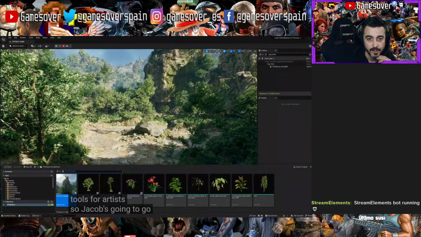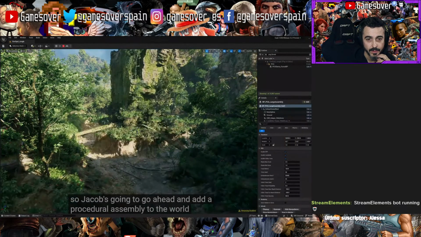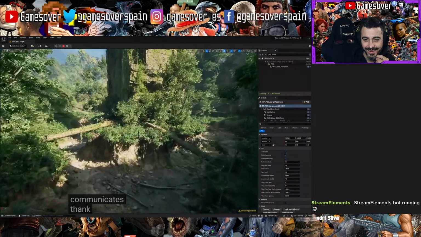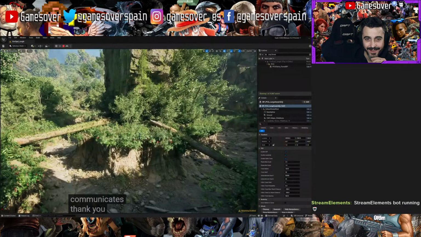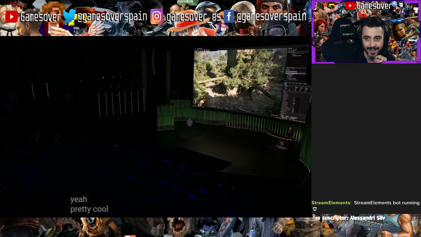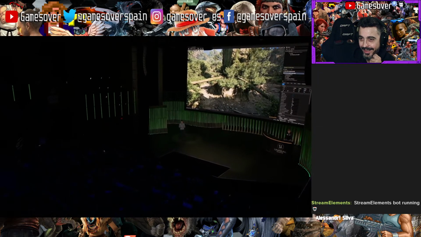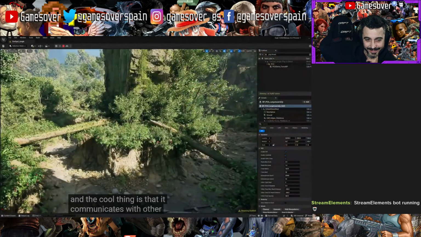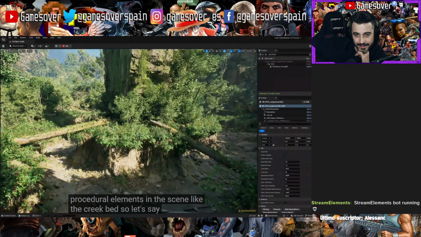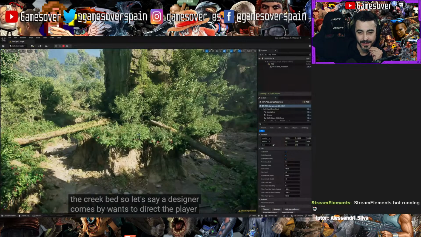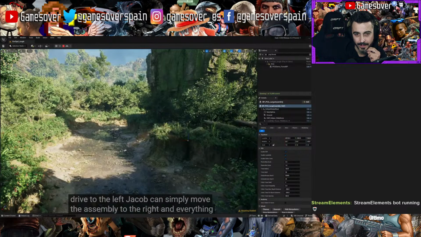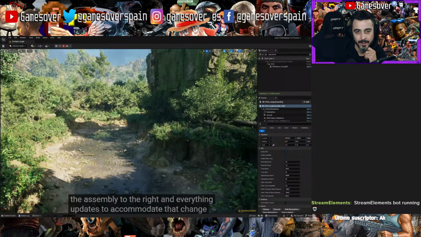So Jacob's going to go ahead and add a procedural assembly to the world. And the cool thing is that it communicates with other nearby procedural elements in the scene, like the creek bed. So let's say a designer comes by, wants to direct the player to drive to the left. Jacob can simply move the assembly to the right, and everything updates to accommodate that change.